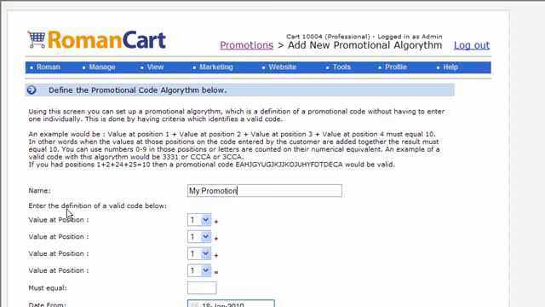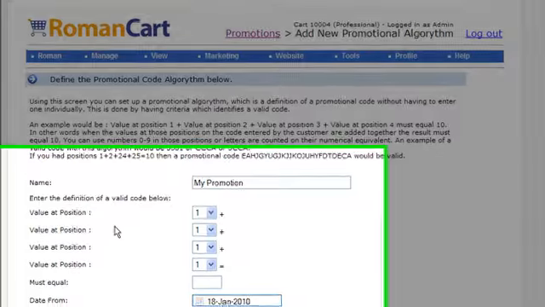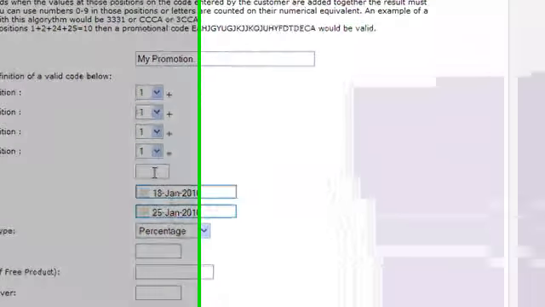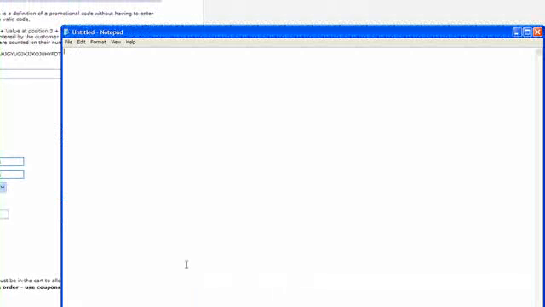My Promotion, and then it says enter the definition of a valid code below. Value at position 1, add value at position 1, add value at position 1, add value at position 1 equals, and then you would enter a value in there. So let's just take an example of that.